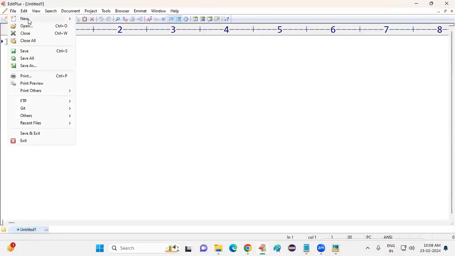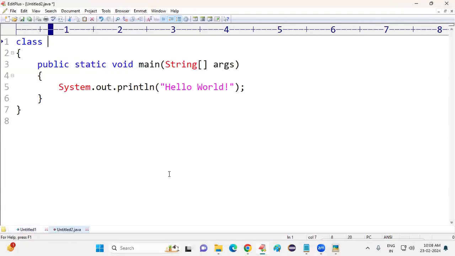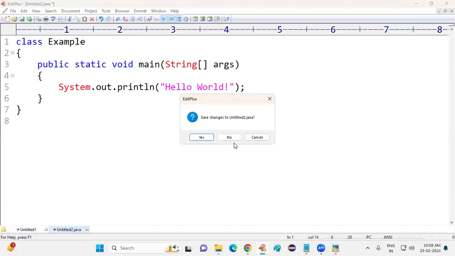File, new. Everyone look here. What program do you want to develop? Java. Ready? Everyone looking at the screen? Abracadabra. Look at that. Is the complete code coming or not? What should I do? Just type your class. Watch how intelligent this Edit Plus software developer is.